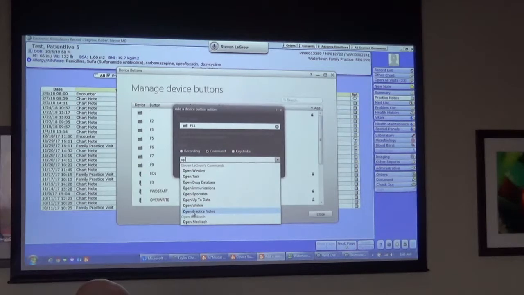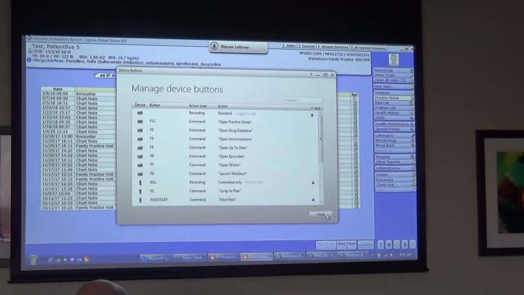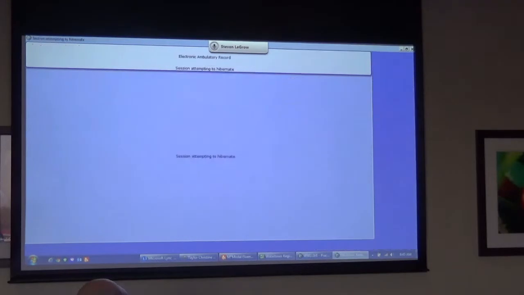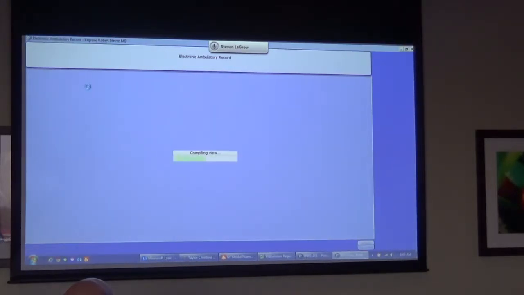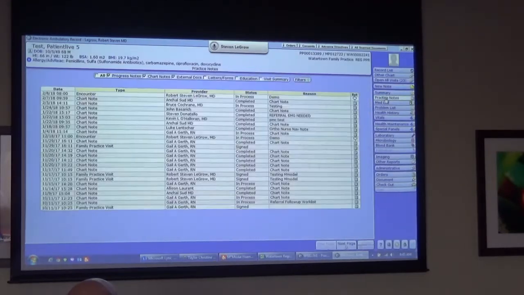And here is open practice notes, and then we can save that. And then we can close out of there. And now when I go back to the screen, I can hit F11 and it's going to run through that script exactly as we had stored it. So can you start to see how this can be helpful?